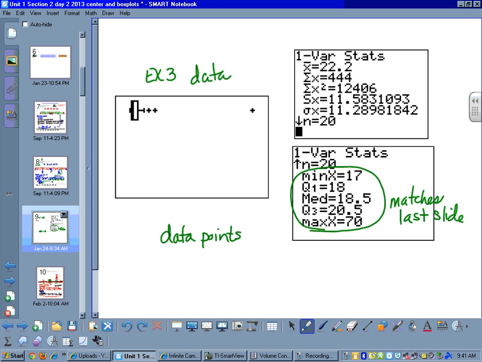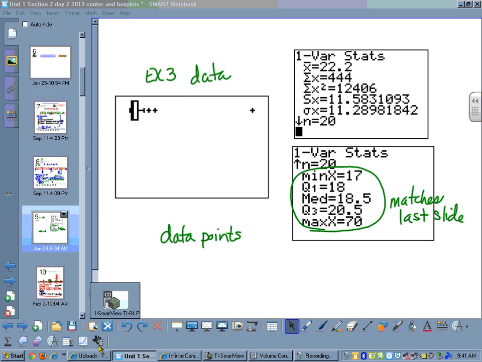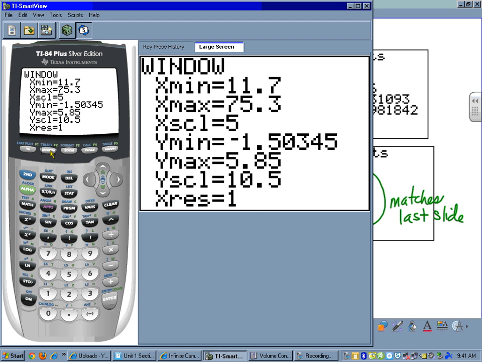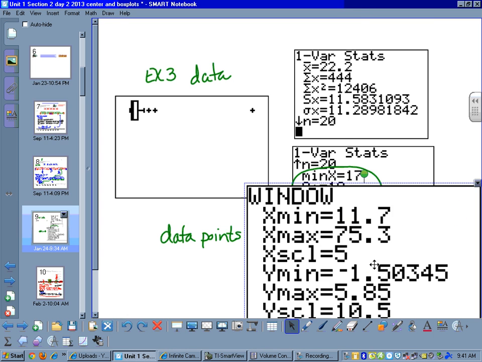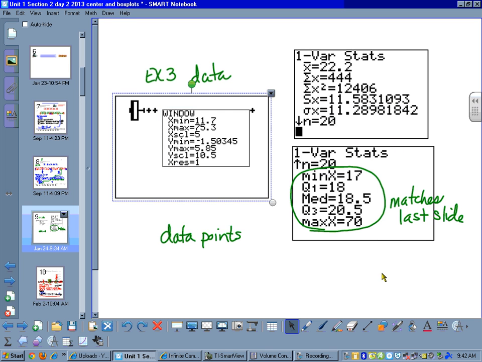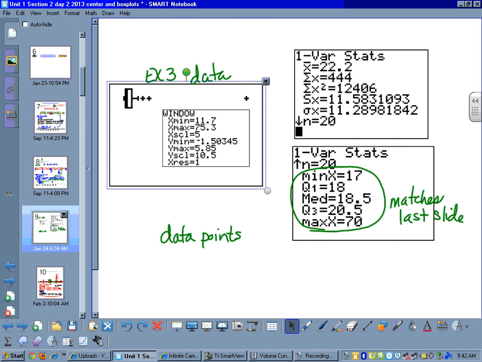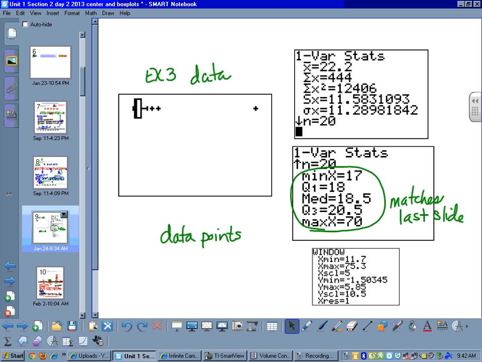We weren't given a context. And I need to put my window on. So if I choose window, that will tell me what my axis labels actually are. And I only need to label the X for box plots. It's 11.7 to 75.3. If this were a non-modified box plot, that whisker would extend all the way out, showing us that it is seriously skewed to the right.